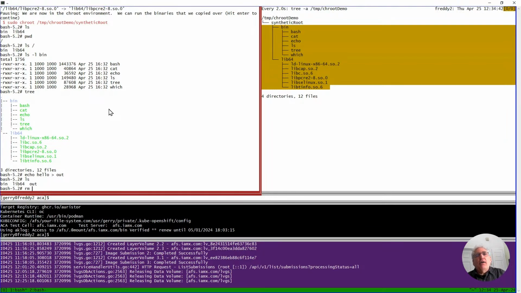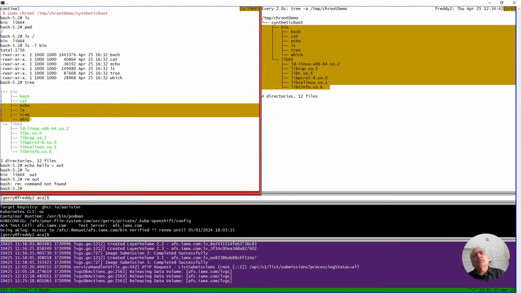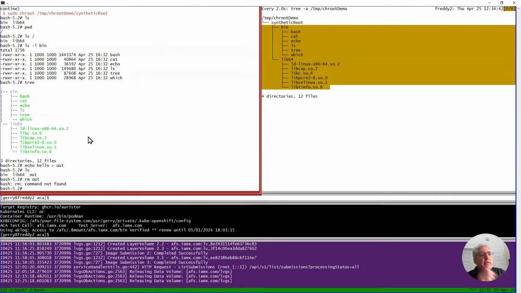Now let me remove out, and it says command not found. The reason it didn't work is I don't have my whole system. I just have these few programs, because that's all that's in this root. So this is an important thing. We'll see that when you run a container, that's what's going on. That's how your root file system gets created.